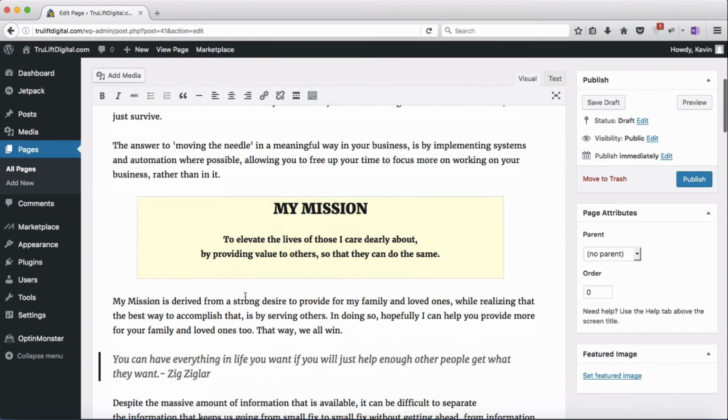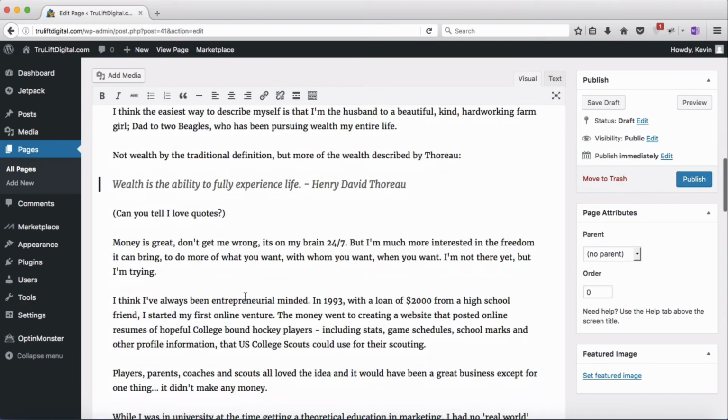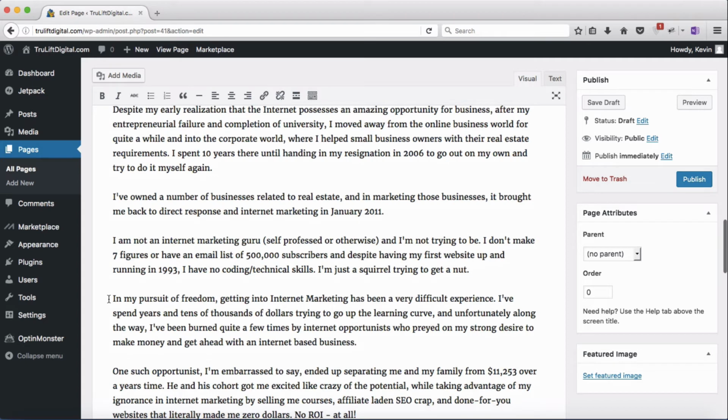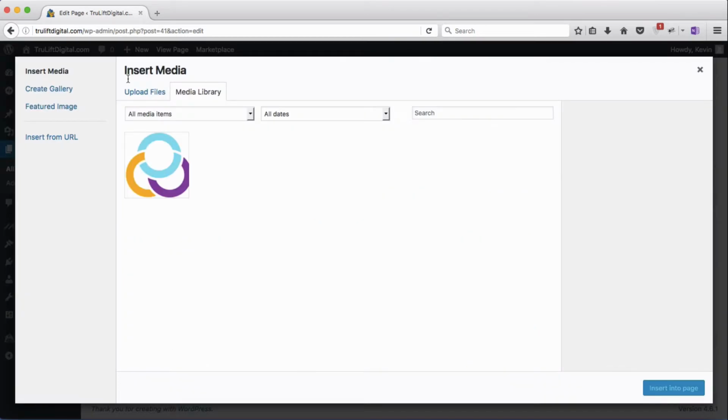I just put my cursor where I want the image to go, so I'll just scroll down to find the spot that I want to add him. Okay, here, I want him in between here, so I'll just put my cursor here, and then I'm just going to click on this Add Media button at the top. So it's showing me that it has my logo in the media library, but it doesn't have the squirrel because I deleted him. So I've got to upload that file.